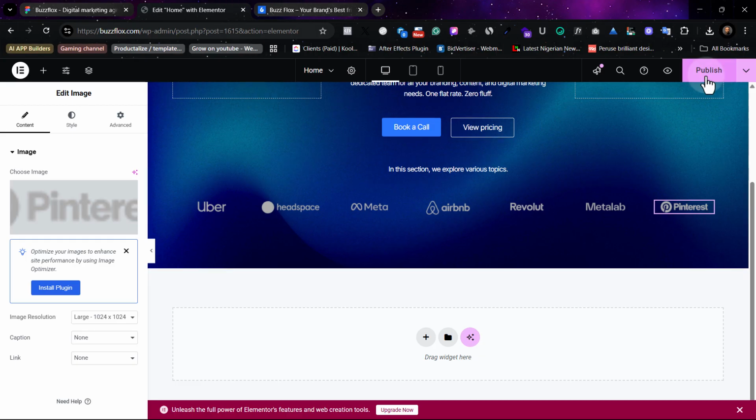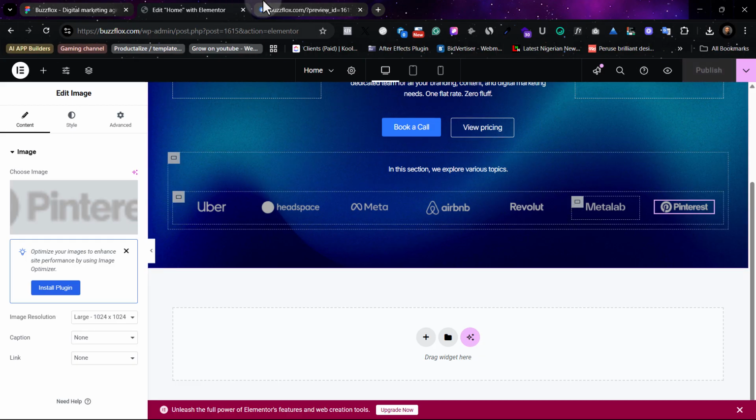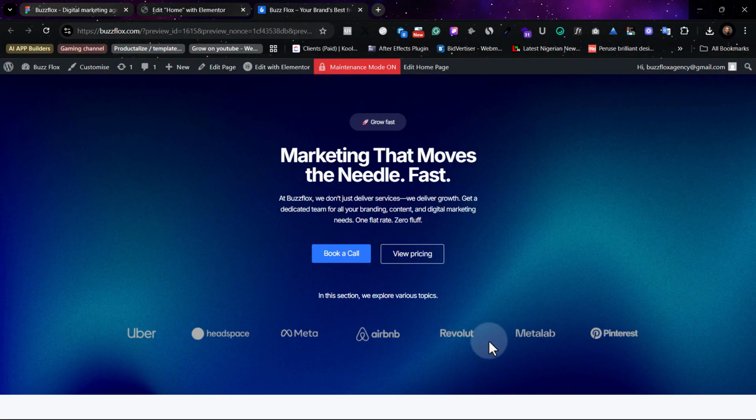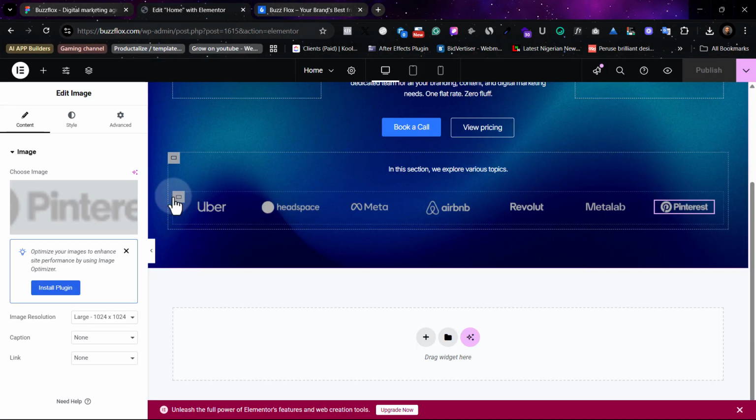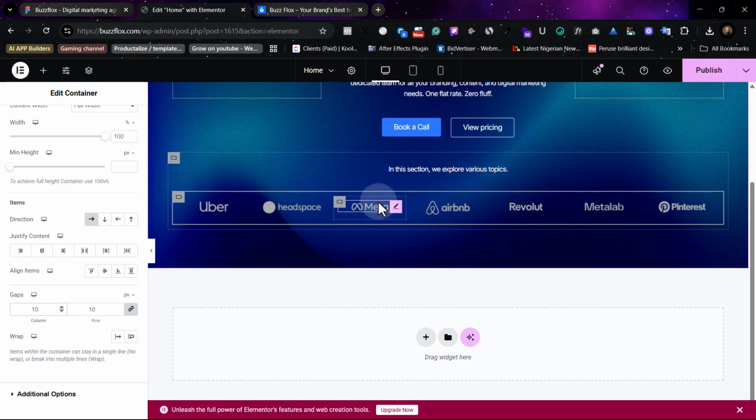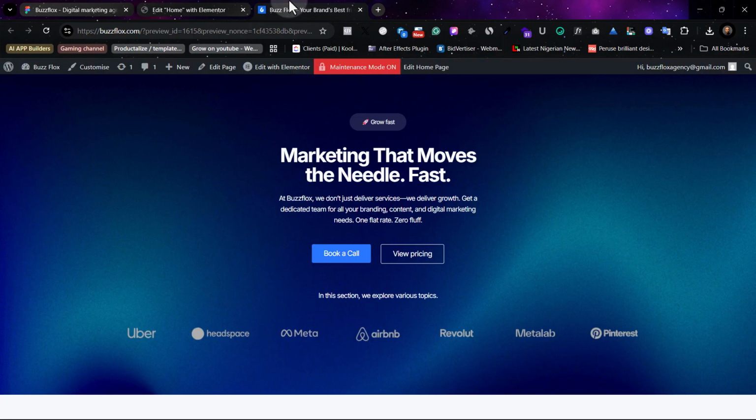If I click on publish, you can see how well arranged it is. So you can adjust the sizes. Take for example, now you want them to be 10, you can adjust the spacing. You want it to be 5. It all depends on what you want to do. So you have that.